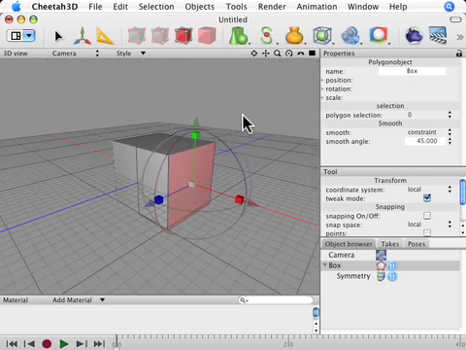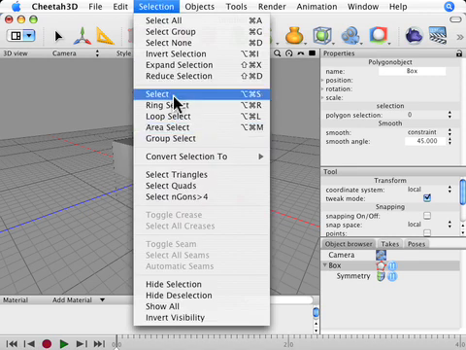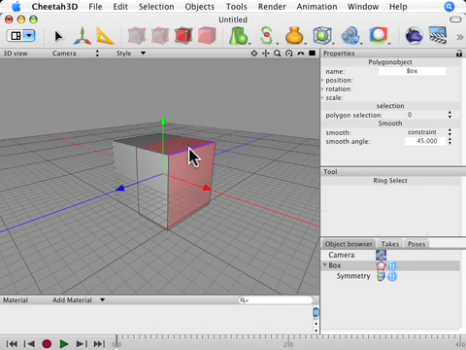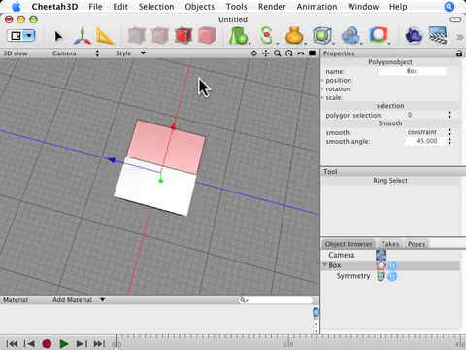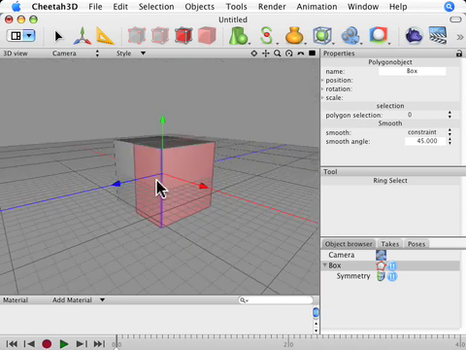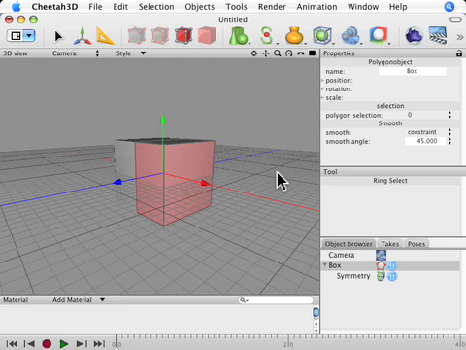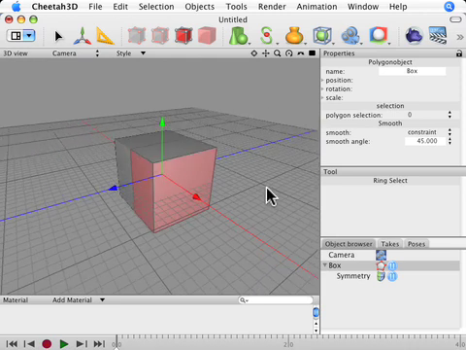Now what a ring is: if I go into ring select, I can select a ring, which is a sequence of kind of parallel edges. So you'll see that it's selected all around there. If I click this edge, it will select all around here. And basically the ring is detected by going to the edge, the end points of each edge, and then seeing what edges are joined to it by a set of other edges.